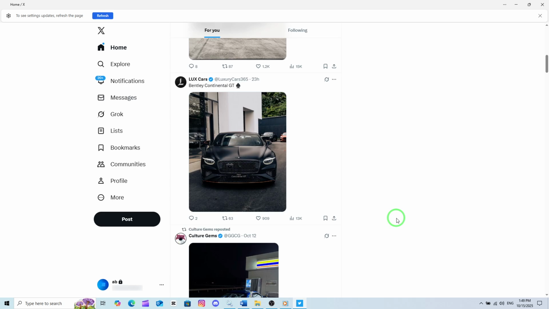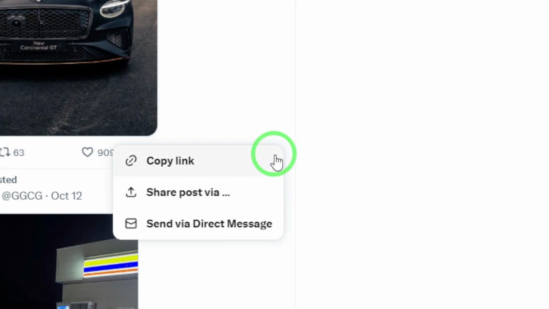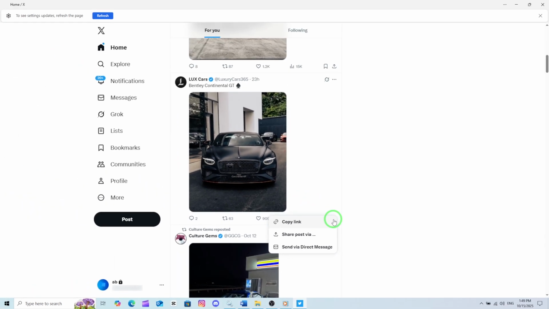to see. When you've found the post you want, look right below it for the familiar share icon. It looks like an arrow pointing upward and to the right. This is your key to sharing any post quickly and easily. Click on that share icon, and a small menu will appear with different sharing options.